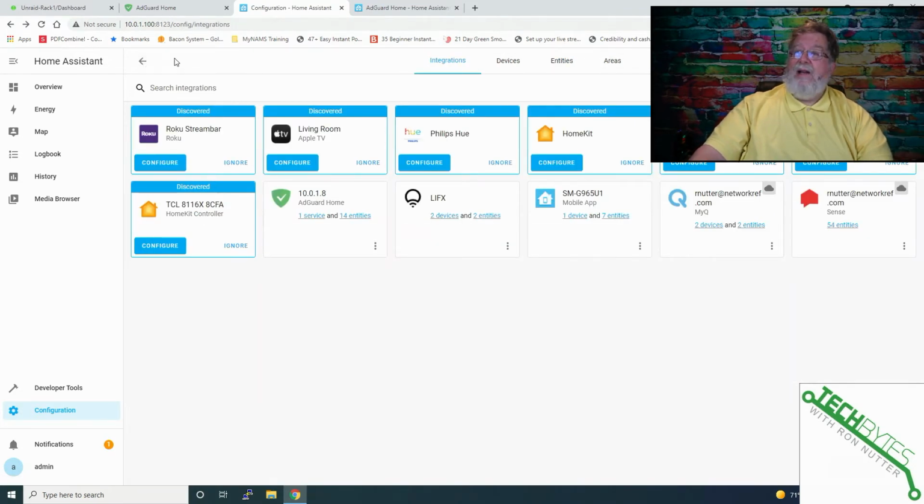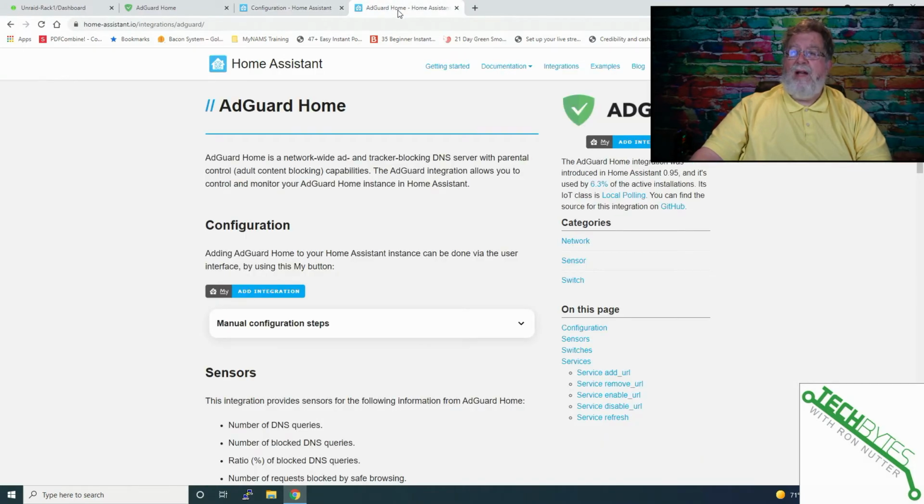If you want to take another approach to this, if you don't see the icon and you're not quite sure how to proceed to the next one, you can go to home-assistant.io/integrations and look for AdGuard. And then you can click the add integration here. Now you'll want to do this on the same system that you've got your HomeAssistant interface up on. Then it'll handle all the setup for you and you'll be ready to go in just a few minutes.